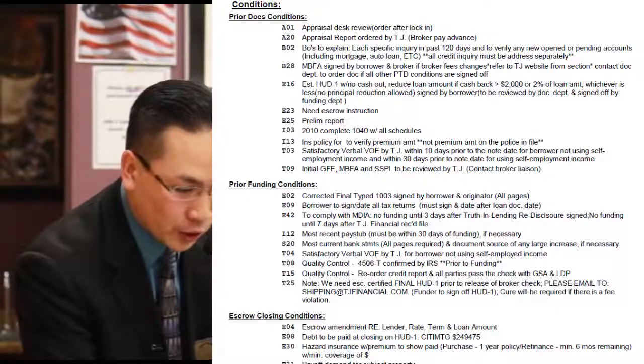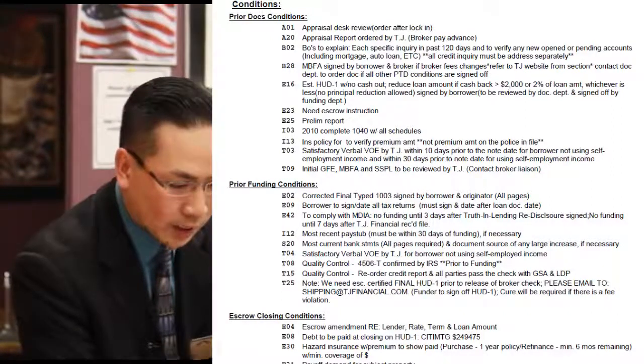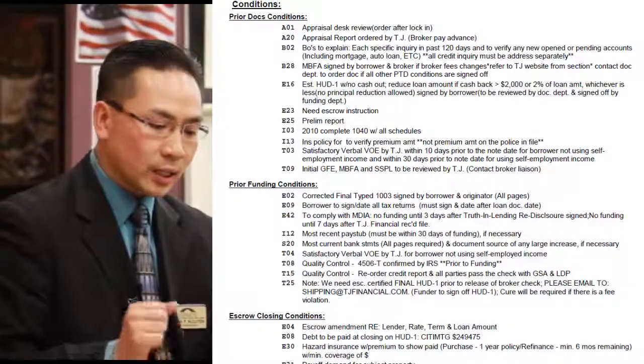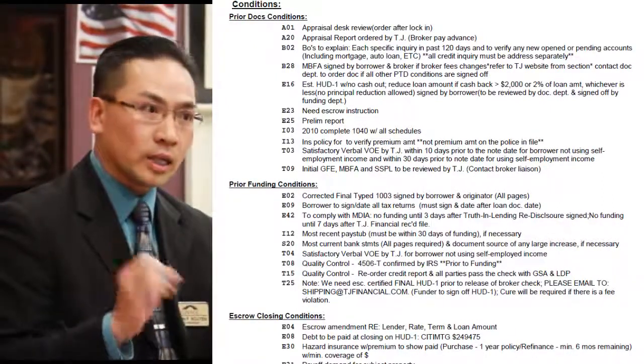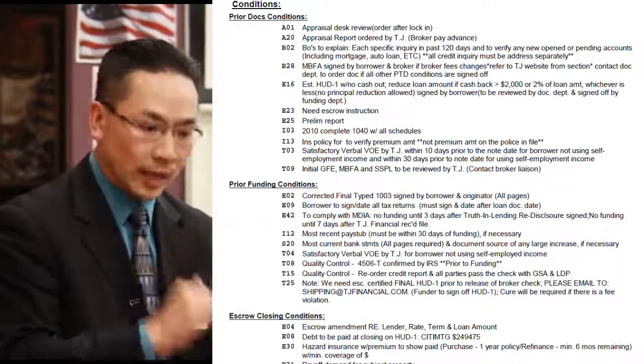The redisclosure on these, they're just stating that they can't fund until 3 days after they redisclose. Whenever you need to redisclose the Truth in Lending, all the email, they click on that, it will expedite that 3-day waiting period because they acknowledge that.